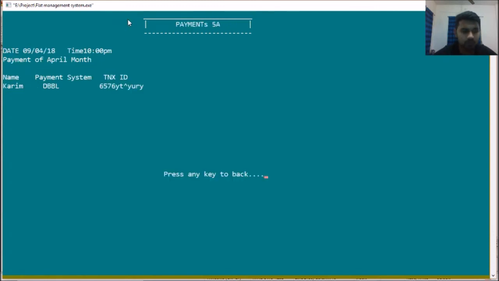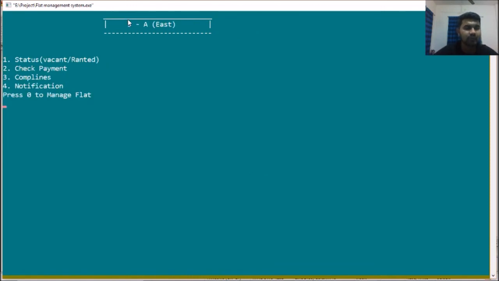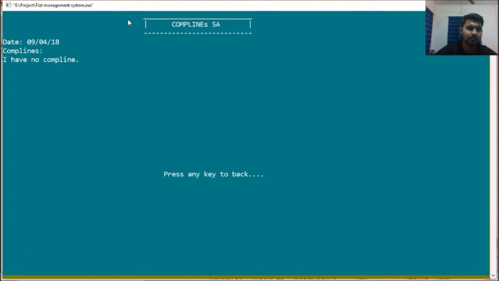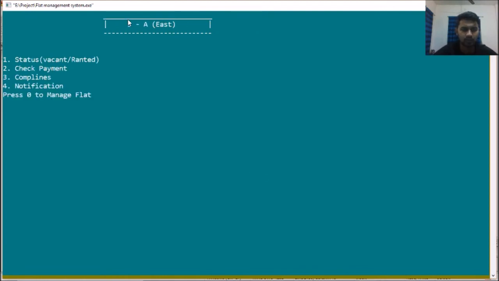Here is the last payment, April month, name Karim, DBBL, transaction ID. Press any key to go back. Payments are okay. And 3 is for complaints. If there are any complaints, I can see them here. Here it shows no complaints, with the date in the complaint portion. I press any key to go back. And the last one is for notification.